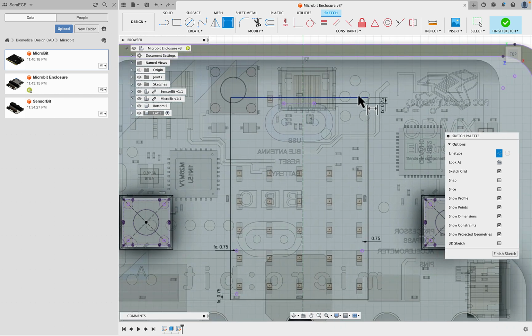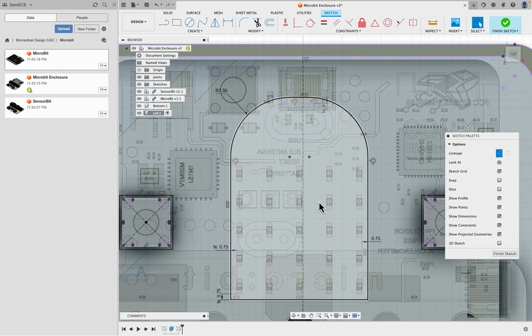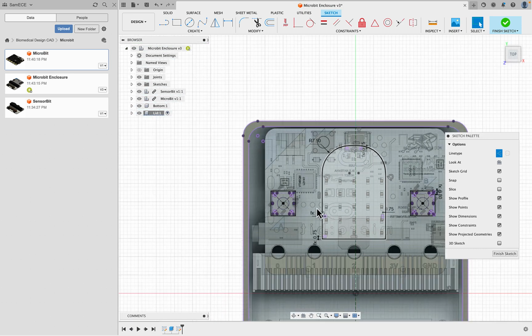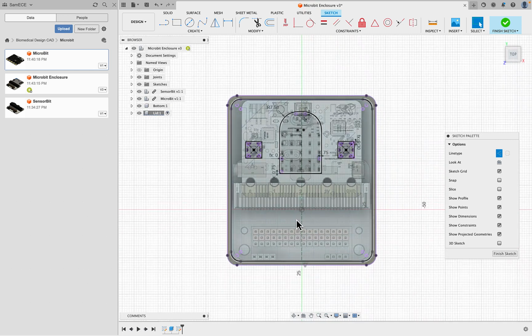I actually would like some round edges up here, so let's do a fillet on this one and this one. And this could be pretty large, so let's just get a 7.5 millimeter fillet. Yep, that's good. So now we have the headers down here.